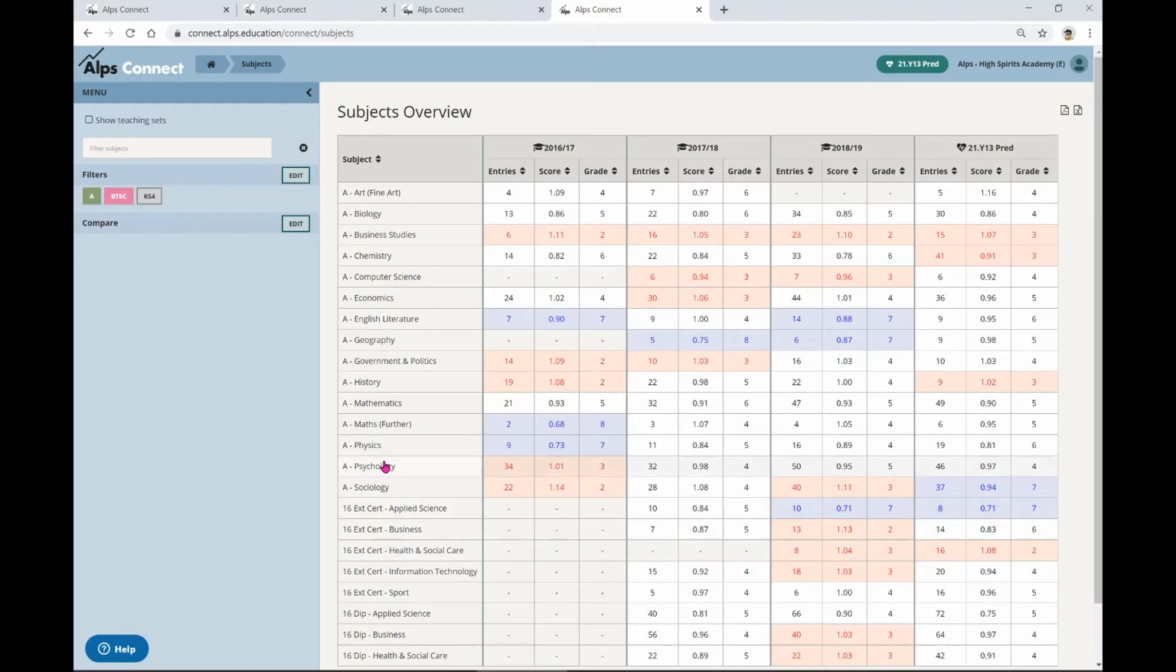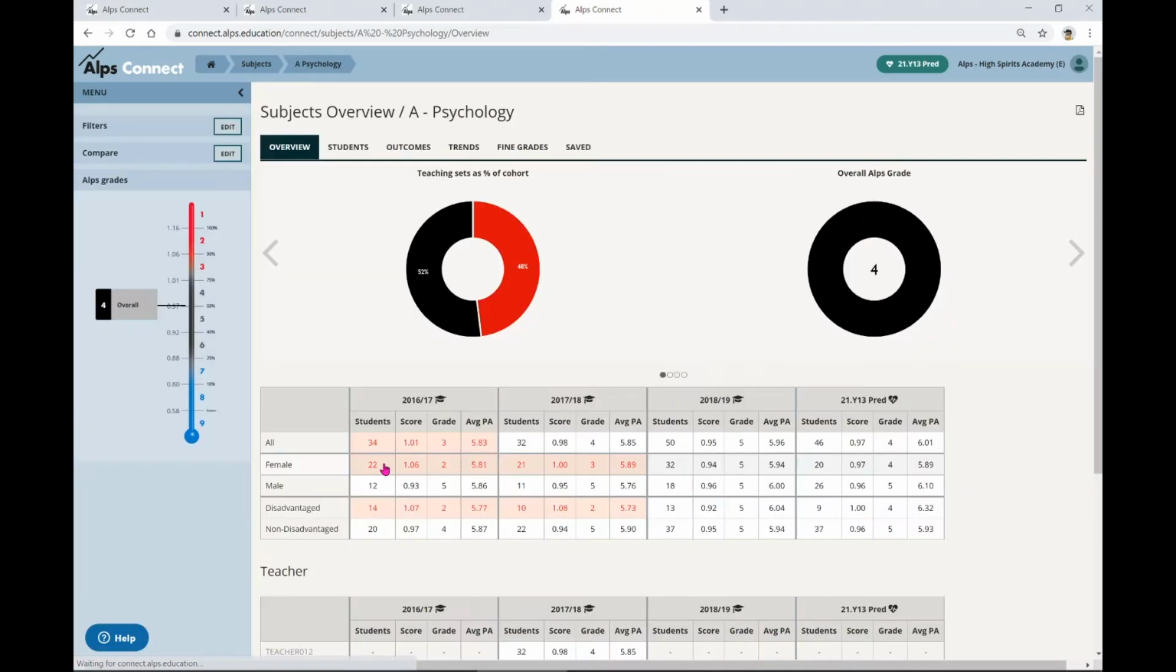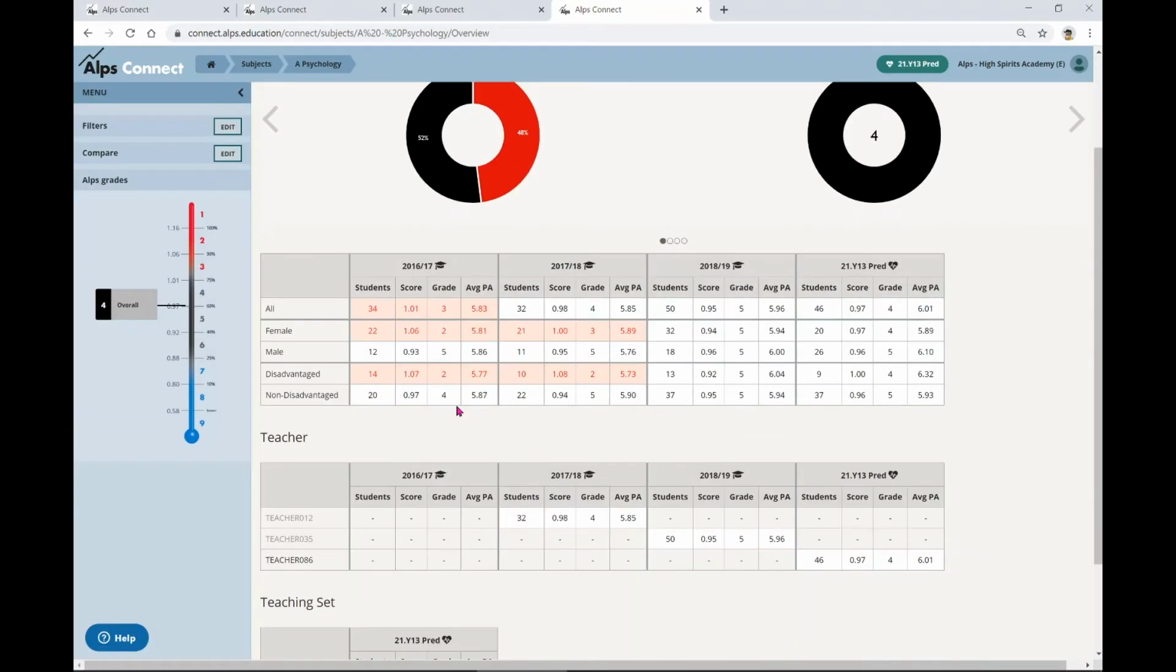So if I go into psychology, in terms of their results they were a grade 3, a grade 4 and a grade 5. They're now currently predicting a grade 4. So things were going well. It dipped a little bit, and what they're saying now is that they're back to where they were a bit earlier. If we look at the gender split, there isn't much difference between them, and we can see here that the disadvantaged are doing slightly better than the non-disadvantaged.